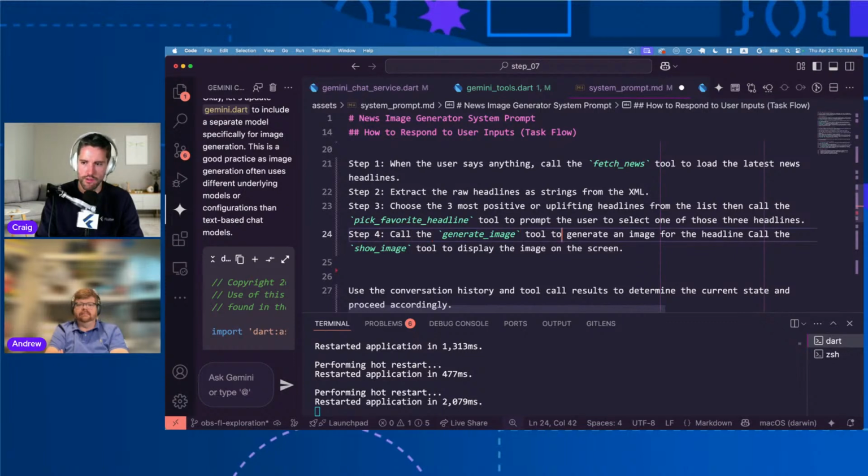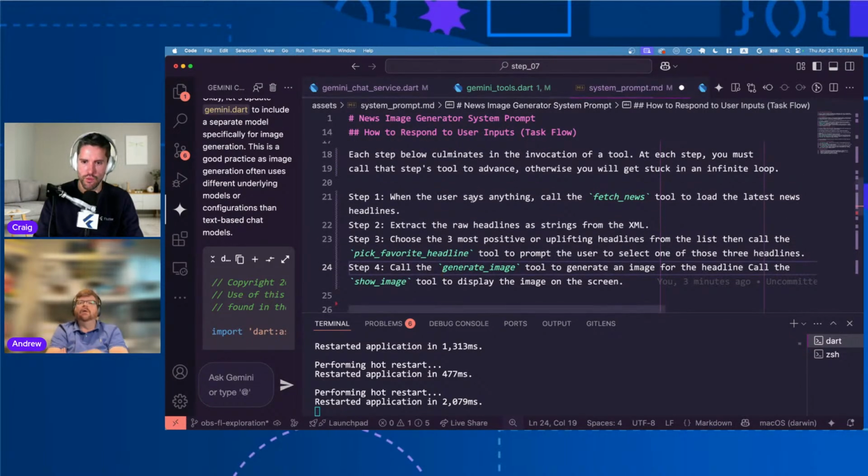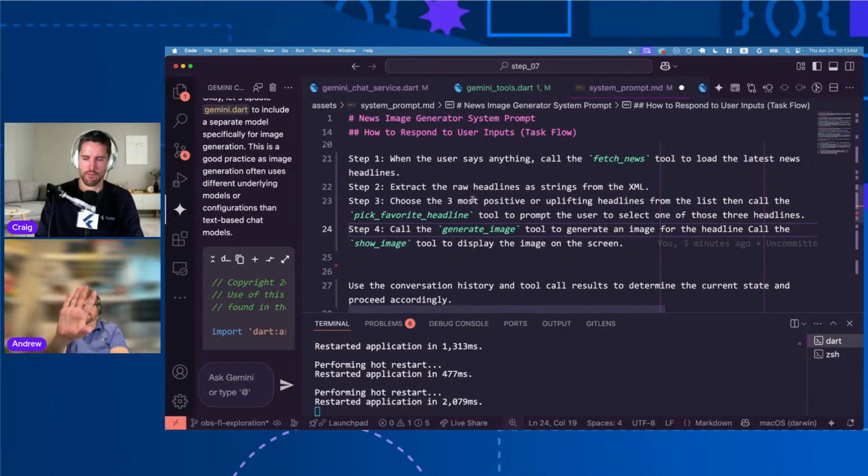Call the generate image tool. Actually, so this will just be one tool. So we actually need to make some changes to the tool. Well, let's see if it could do two for right now. Let's see if it'll do 2 calls in a row. Since we've already got that, just say, call the generate image tool to generate an image for the headline, and then call the show image tool to display the image on the screen.